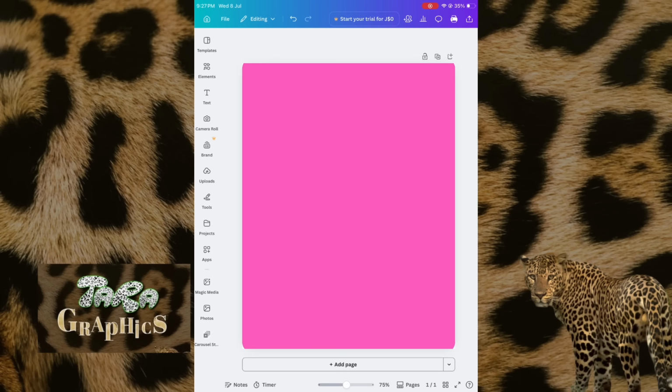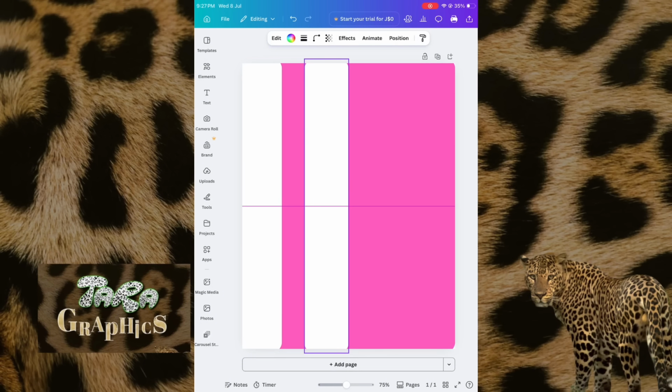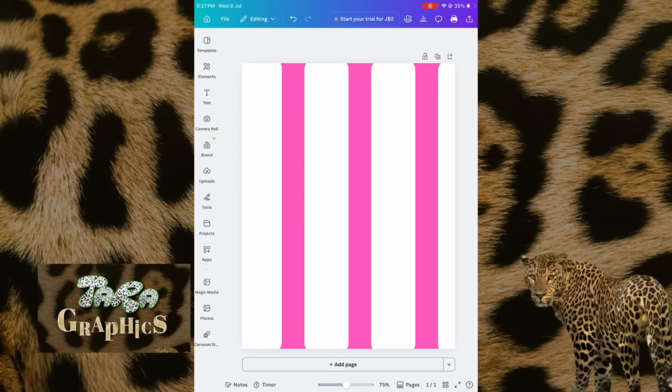Here you see me sizing it up till it covered all the page. Now I'm going to go on another square shape, but I'm going to turn it into a rectangle and separate it across this page so that the pink is showing and the white.